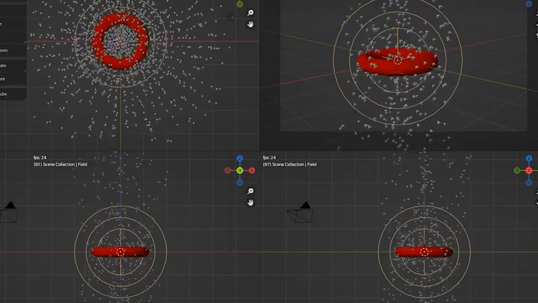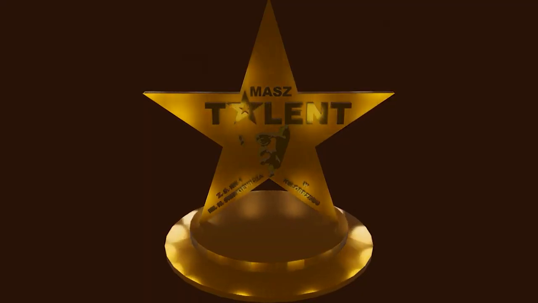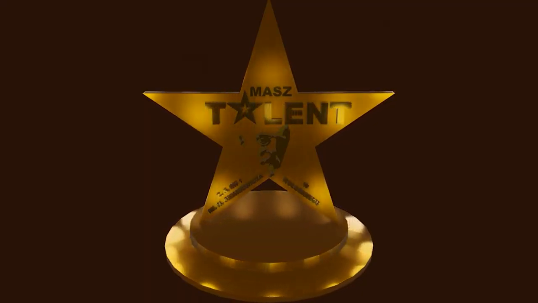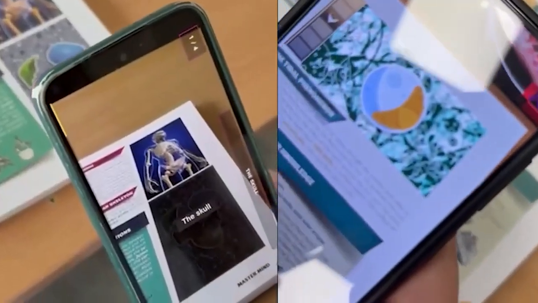Hello everyone! Today we'll explore how to create educational 3D models for virtual and augmented reality step by step. And we'll place special emphasis on doing this inside Blender, one of the most powerful and accessible 3D creation tools available.